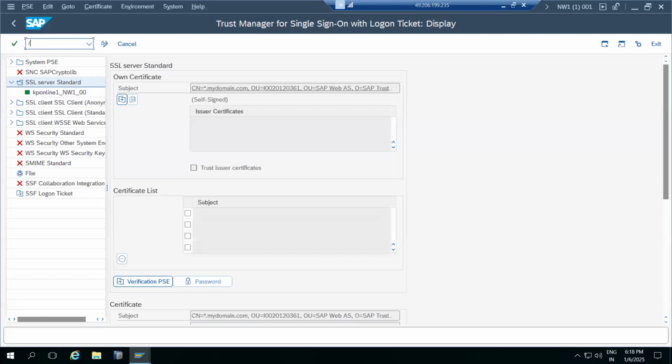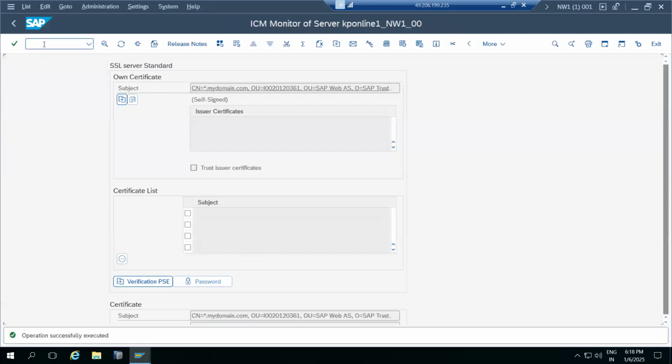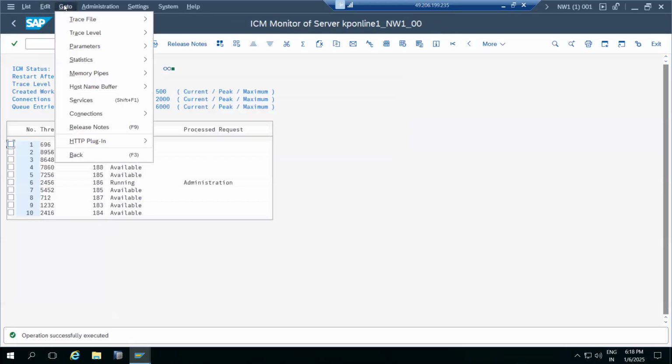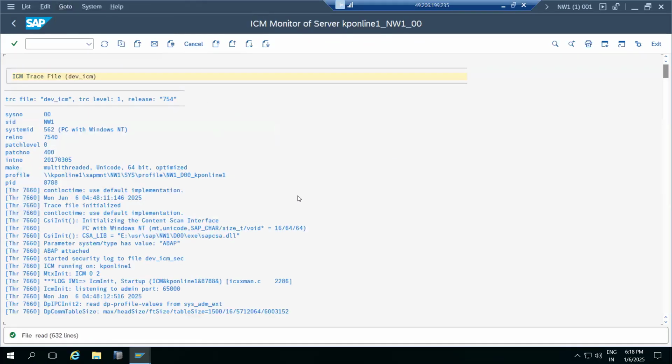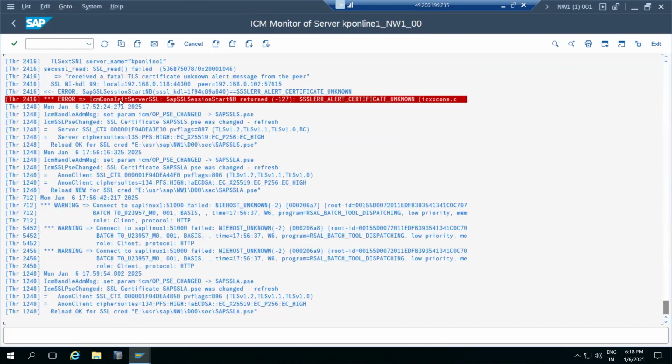Otherwise, if it is not trusted, if you go to SMICM, which handles the web-based requests, in case of the trusted one, everything is okay. If it is not trusted, then you will see here SSL certificate unknown error. Certificate is unknown. Certificate PSE was changed. So there is a protocol change, cipher suites got changed. So connecting to the SAP Linux one failed. It's an unknown host, which means the connection will be rejected, because SAP will definitely reject unknown connections, right?